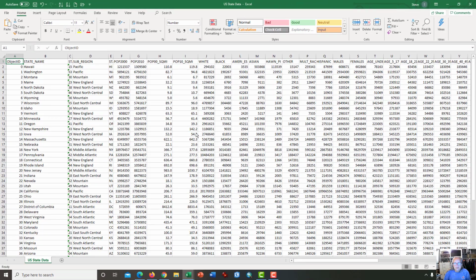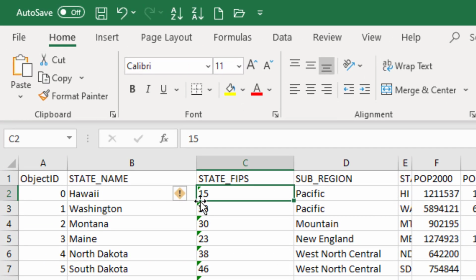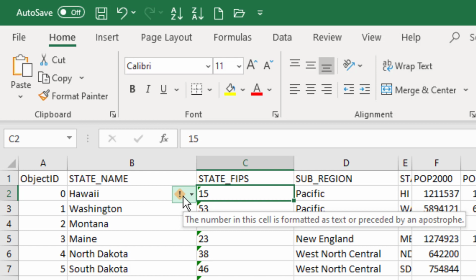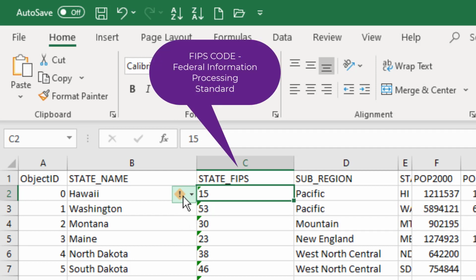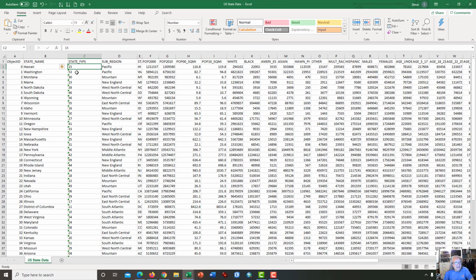So here we go. Here's the data that we're looking for. The first thing I want to point your attention to is the state Fips column here. Notice that there is this very tiny triangle up in the upper left corner of each of those cells, and that is a warning, and it says, if you click in the warning, the number in this cell is formatted as text or preceded by an apostrophe. Normally that would be a problem, but as I mentioned before, state Fips stands for State Federal Information Processing System, and so that's like a zip code. You should not be able to add those up because it doesn't make sense to add zip codes or FIP codes.